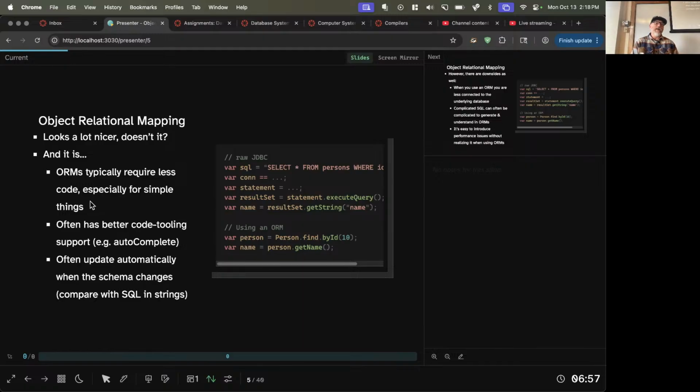It certainly looks nicer. It's typically less code, especially for simple things, and most database accesses are pretty simple. Like, you're on a web page and you want to find the thing that's associated with that web page, and maybe all the other things that are in some one-to-n relationship associated with that thing. And that's really not super complicated SQL, and JDBC is kind of a nightmare to deal with if that's all you want to get done. You also often have better code completion.